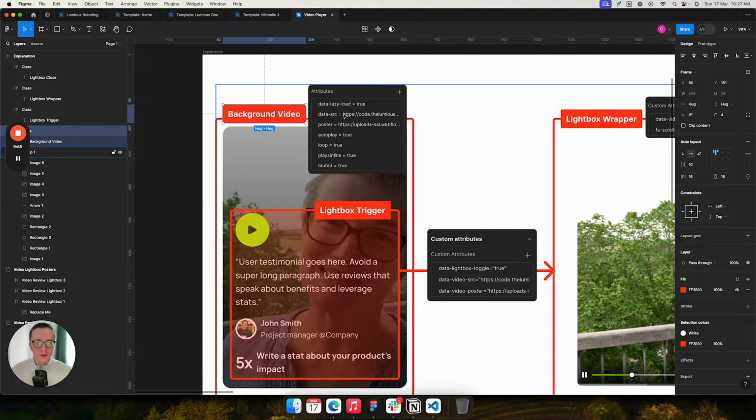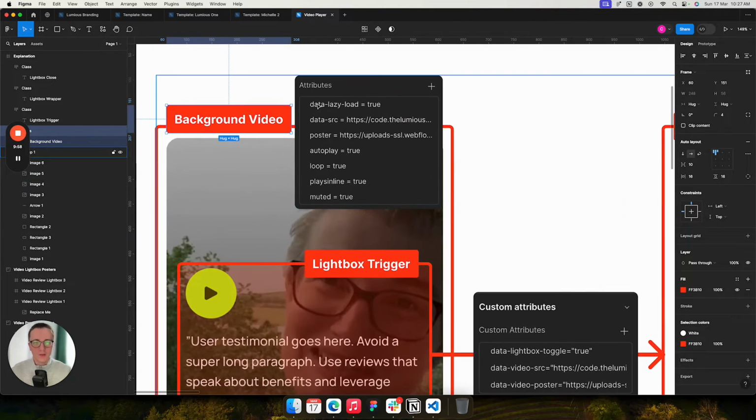So the background video is the very first one, and you can see we have data lazy load set to true. This attribute will lazy load the video, right? Then we have the data src, and inside the value you will have the link to the MP4 video. Don't worry about that because I'm going to show you how you can get this MP4 link. Next one is the poster, and within the poster you'll just put the link to the image that will be displayed as a placeholder while the video loads.